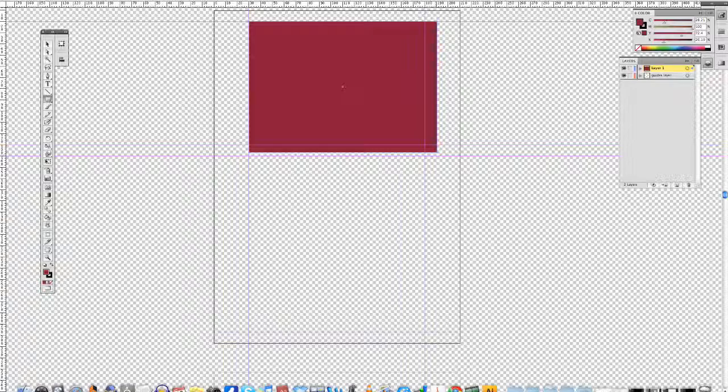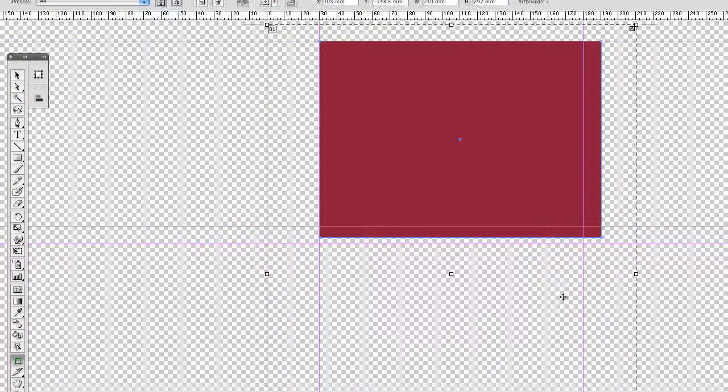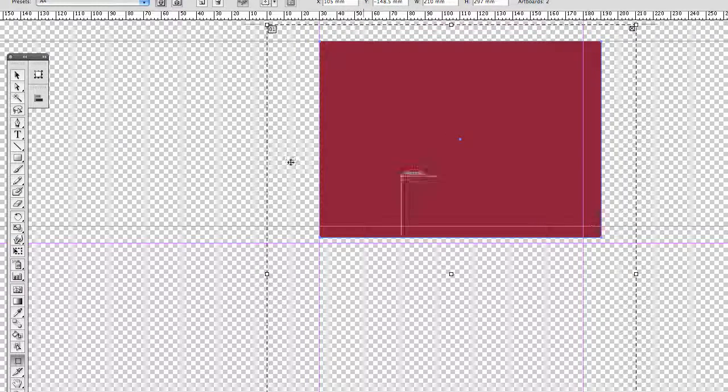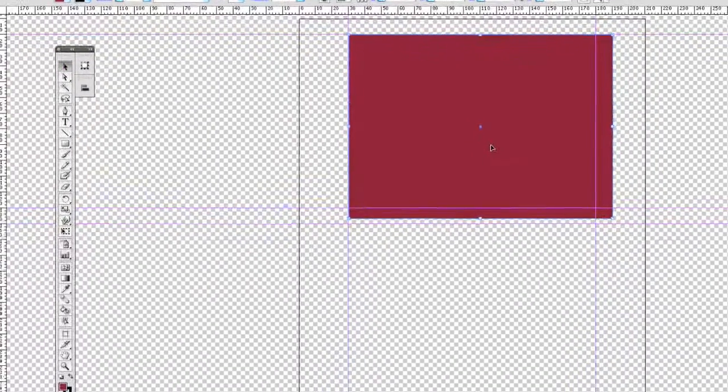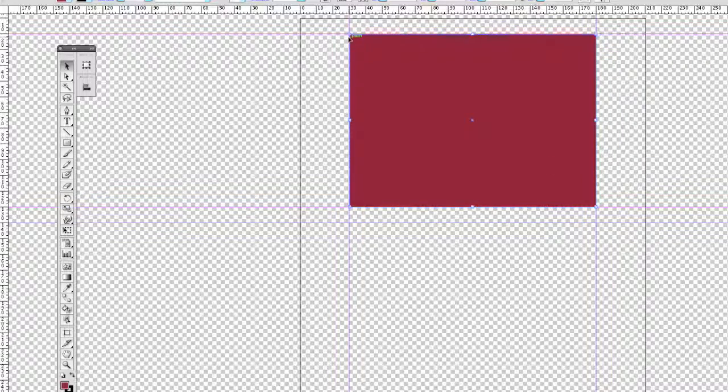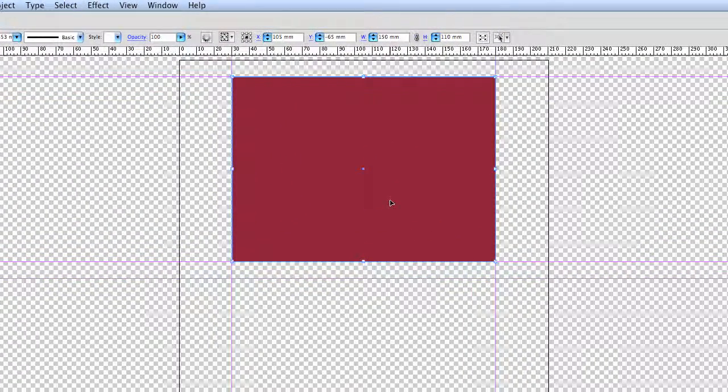So I purposely went outside the guides so I can show you I can easily adjust my actual shape. You can see again the smart guides coming up, saying intersecting with those guides I created earlier. Okay, so I've placed a shape inside here.